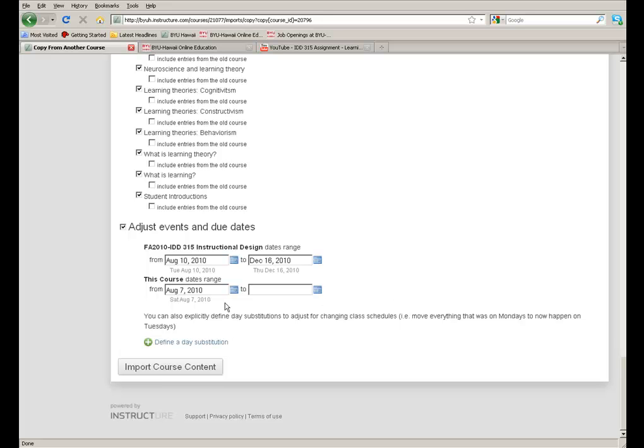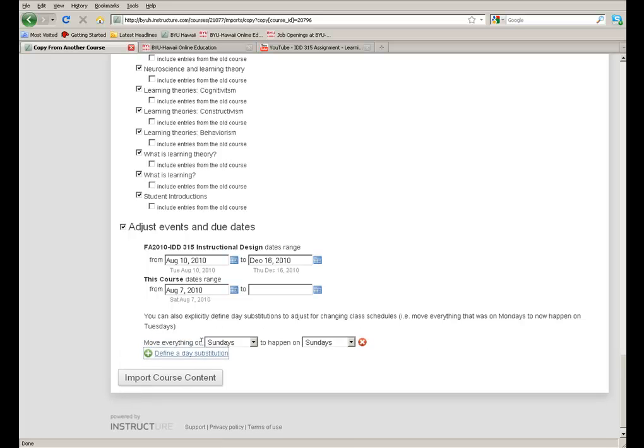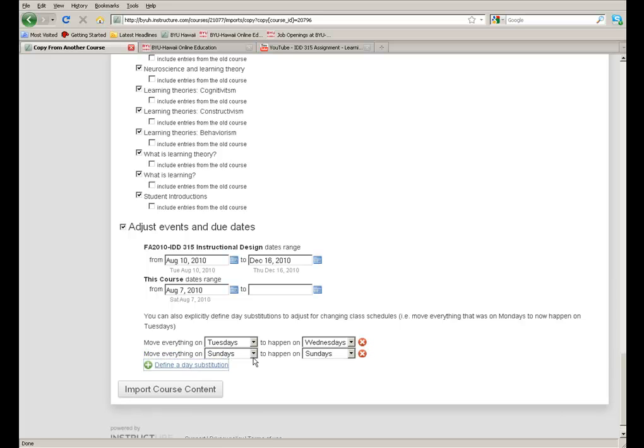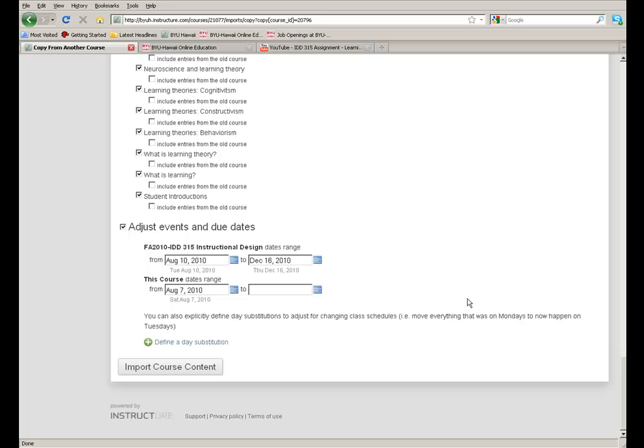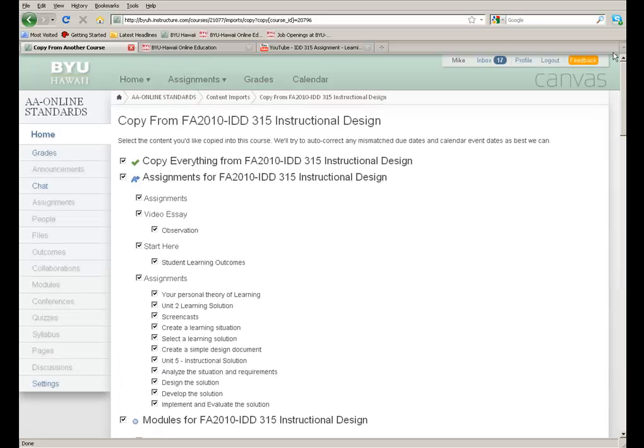But you can also, let's say for example, the new class, you used to have due dates every Tuesday and Friday night, but now you want them every Wednesday and Saturday. In that case, you can use a day substitution, and you can say, well, what used to be on Tuesdays, move that to Wednesdays, and what used to be on Fridays, move that to Saturdays. Okay, so it depends on the dates we're using. Gonna get rid of those, and we don't want everything either.